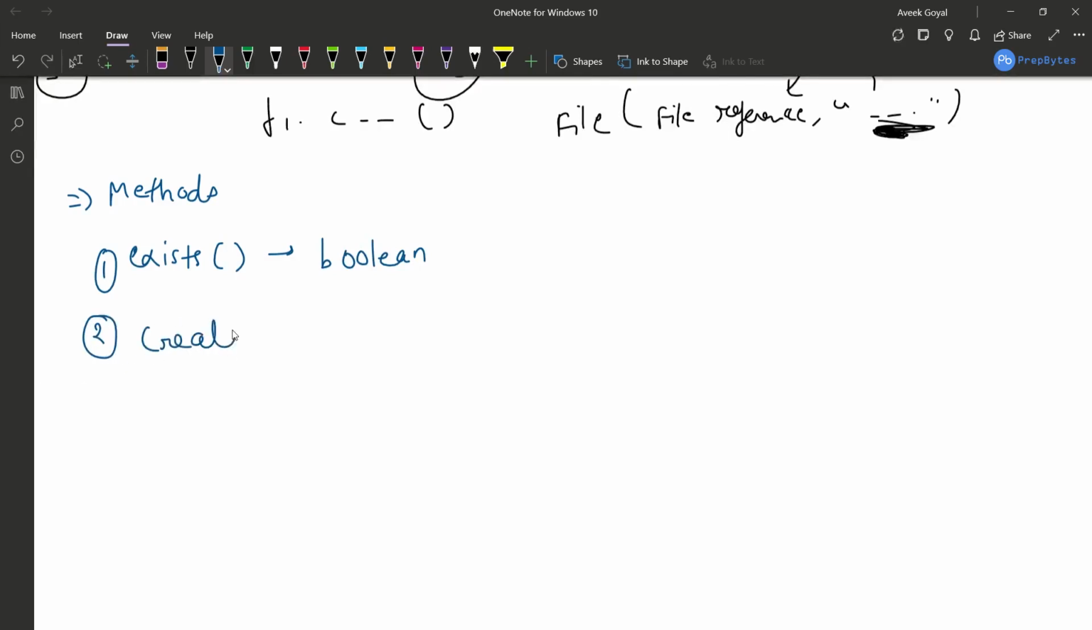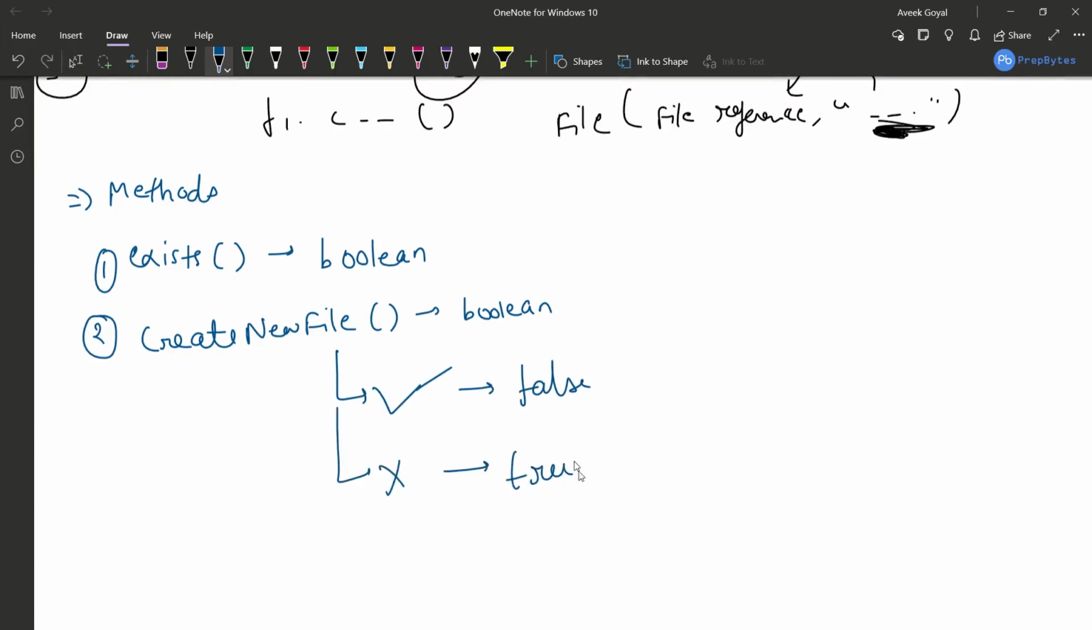We have seen the createNewFile method. Its return type is also boolean. I told you if the file already exists, it will not do anything. So if the file exists, it will simply return false because there is no work for it. And if the file does not exist, then it will create the file and return true. This is how the createNewFile method works. Similarly, mkdir works. If the directory already exists, it returns false. If the directory does not exist, it creates the directory and returns true.